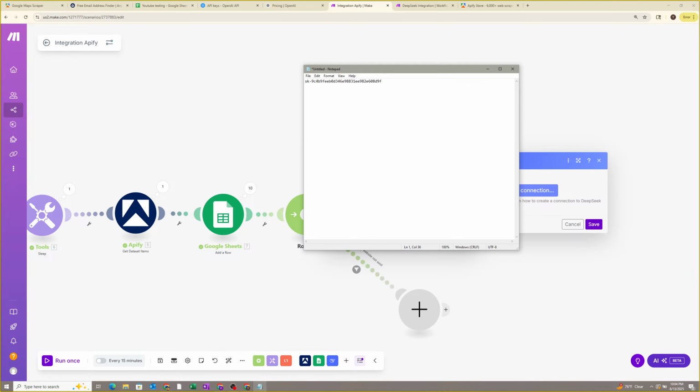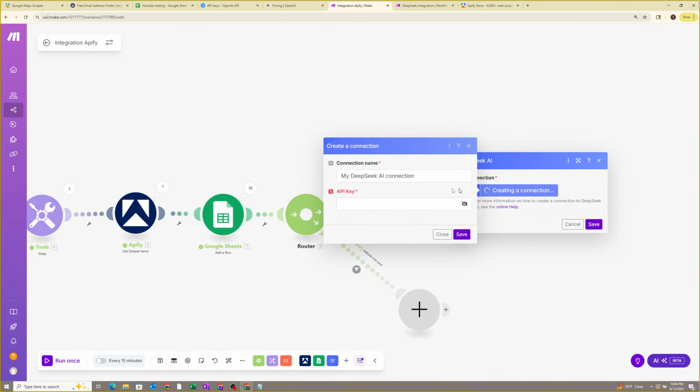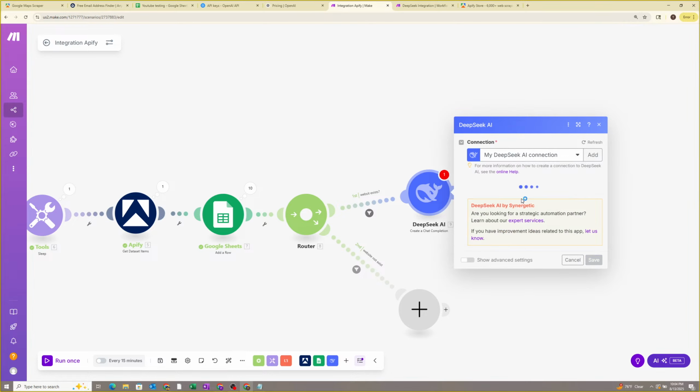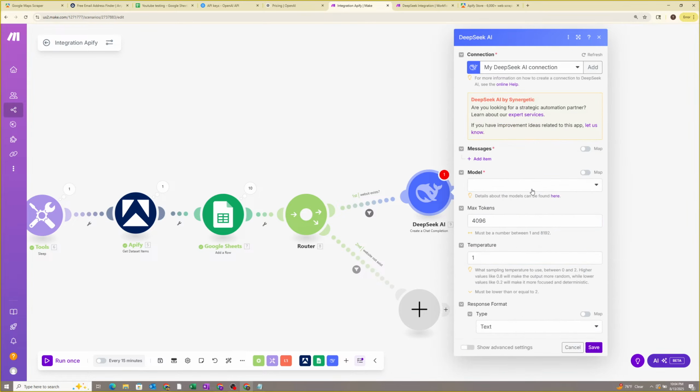So I'm going to grab that. I'm just going to paste it inside of this real quickly. Click save. And after you paste that key, you should be good to go. You should be done. Your connection is established. You're going to have to select a model at this point, and you have two different options. You have a reasoning model and you have a chat model.